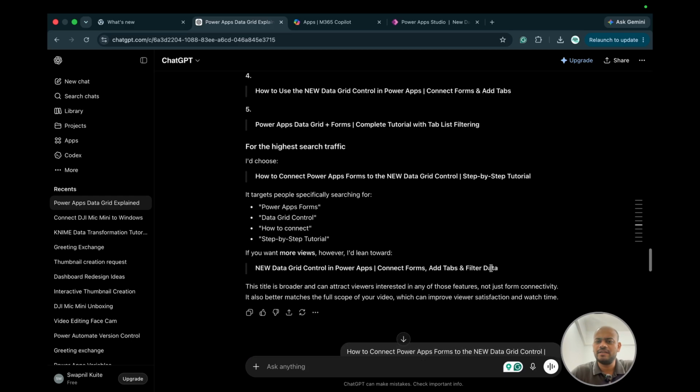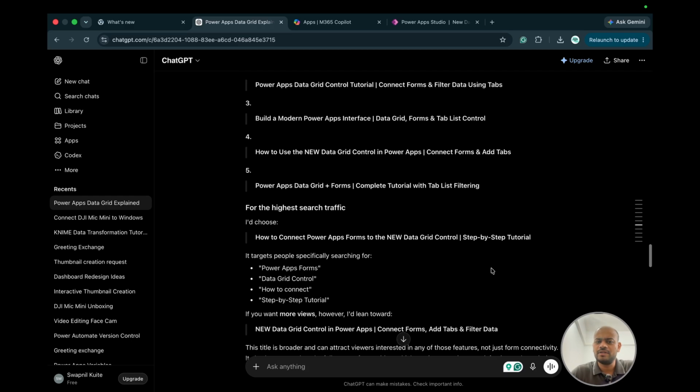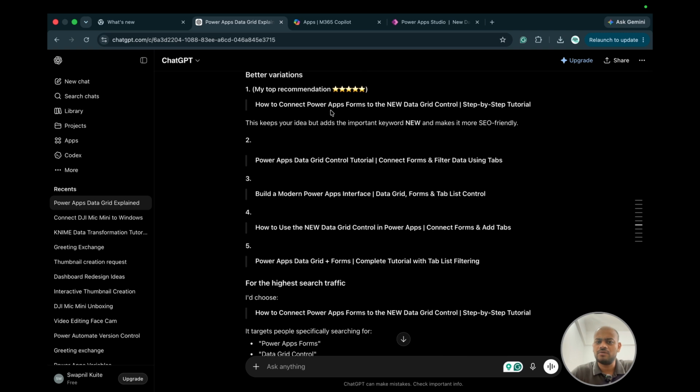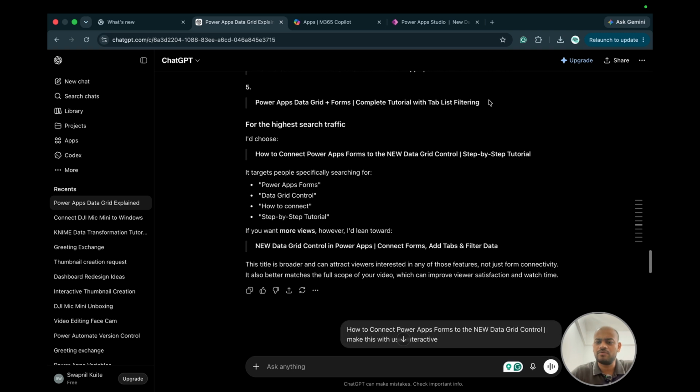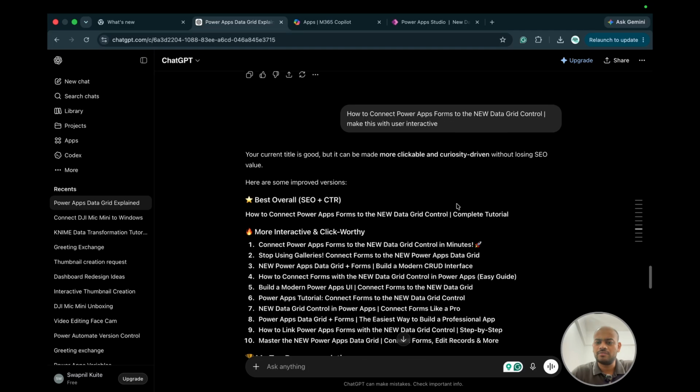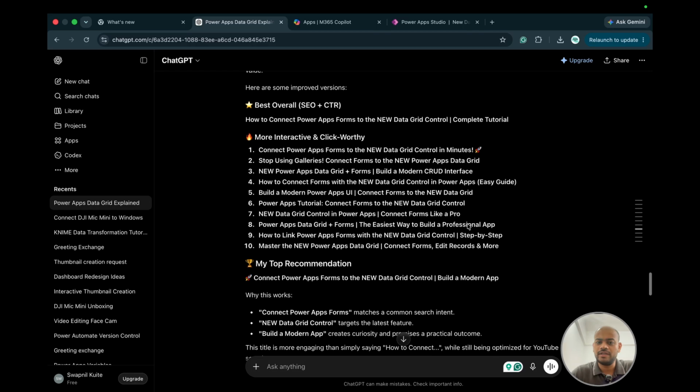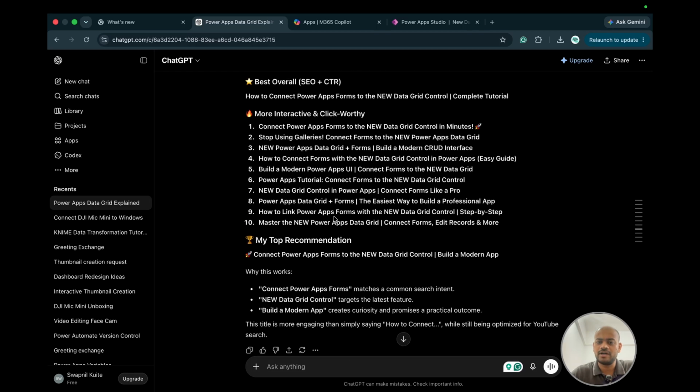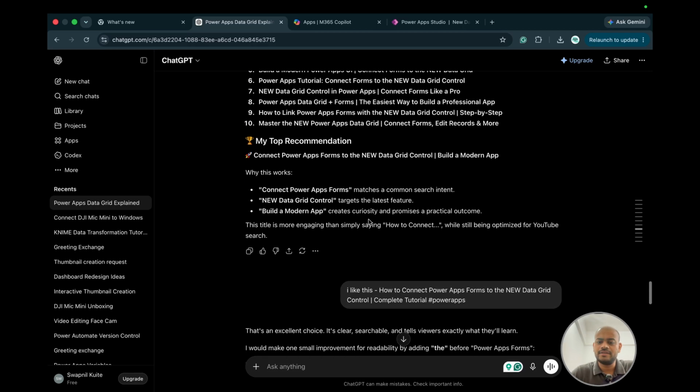And I think again he provided the same: how to connect Power App with the data grid control step-by-step tutorial, and here again it's provided a complete tutorial. So finally what I did is, and again these are the different recommendations, but I like this.